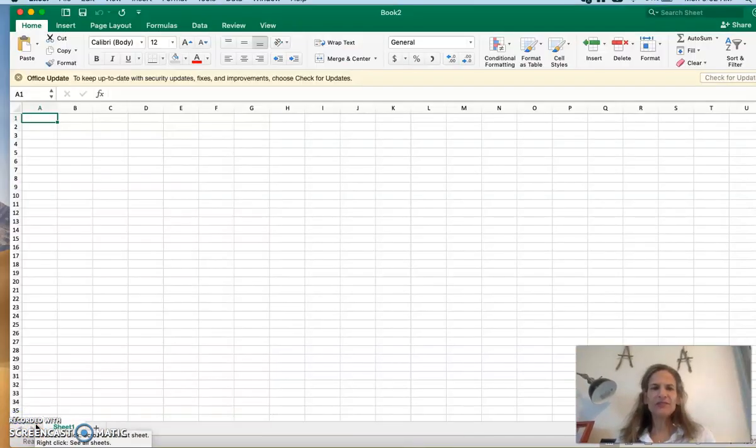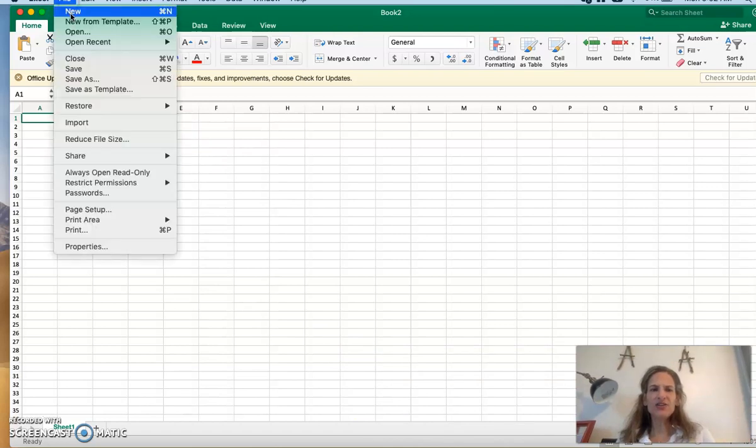I feel these Office applications are a little stubborn on the MacBooks. If you need to, as long as you have Excel kind of opened, you can go here to File and then say New or Command N, and it will open.